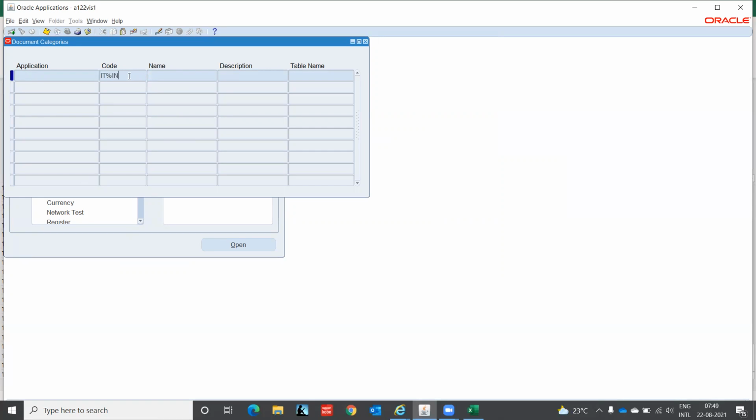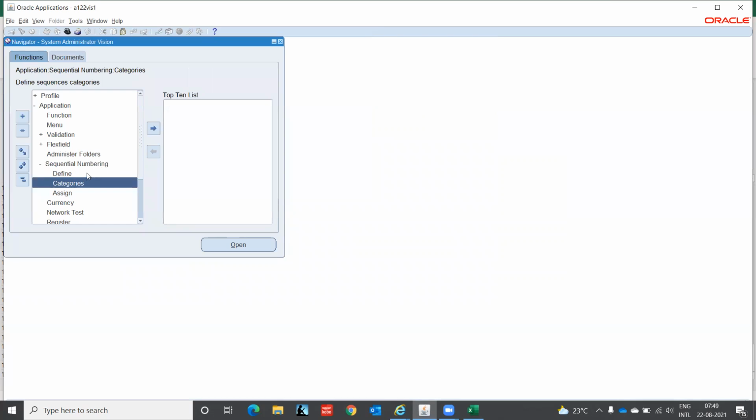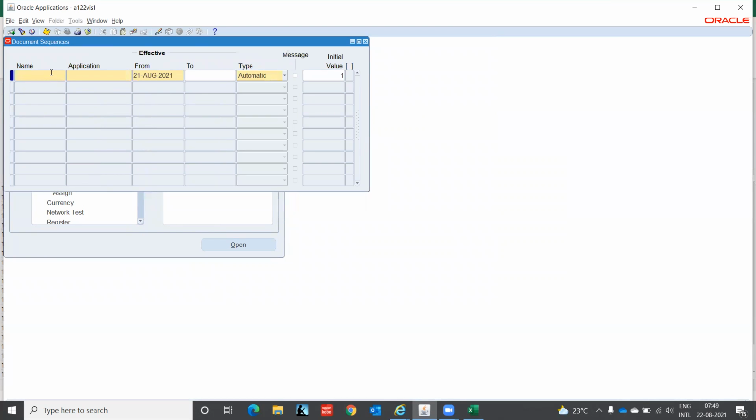See, on the receivable side, IT India Consulting invoice and credit note, both the categories are available. So for both categories, we need to enable the sequence numbering. So first we have to define the sequence for this.